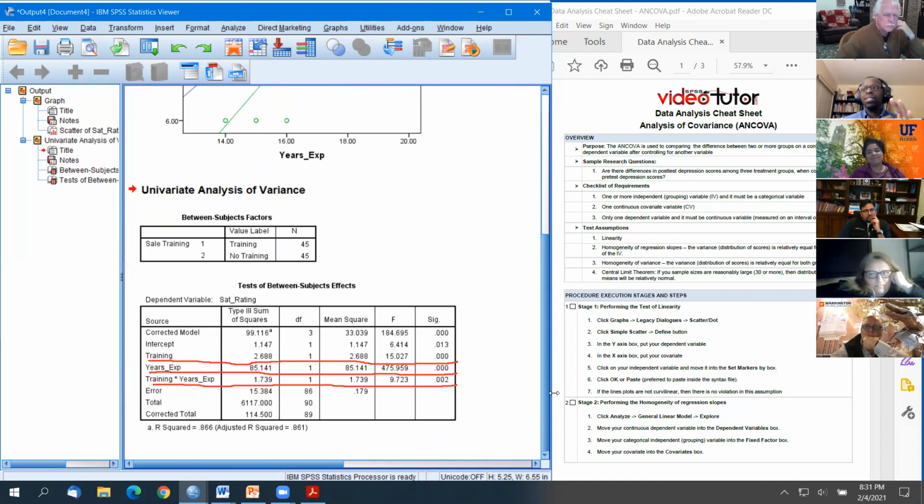ANCOVA is a robust test. That means that they've done an infinite number, thousands of simulations, changing the values of the data.